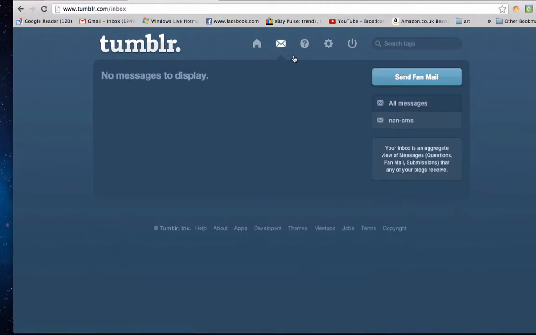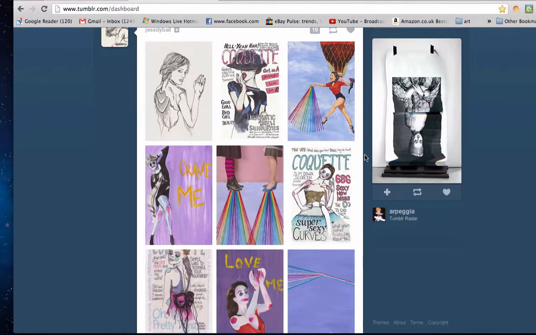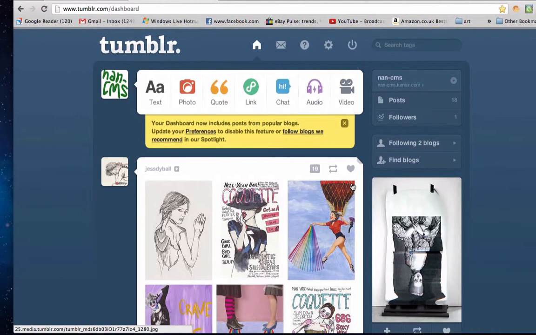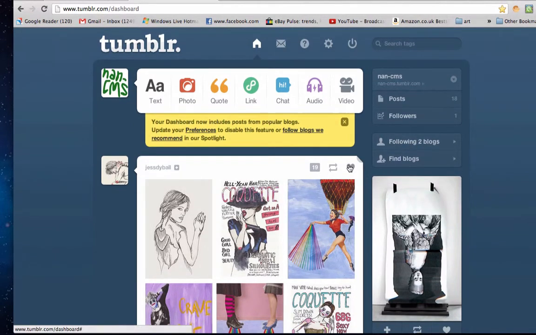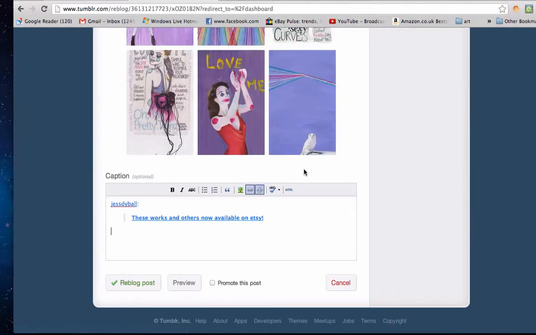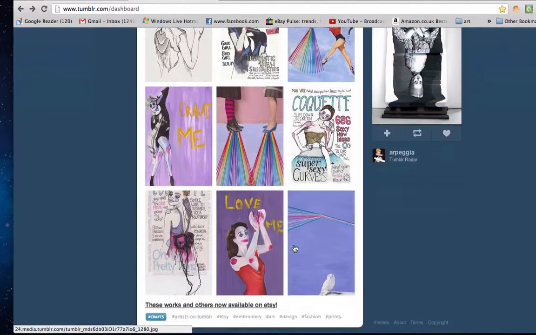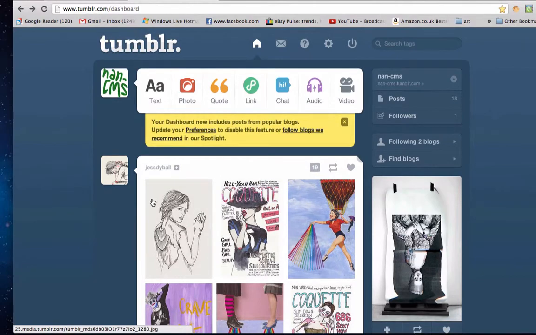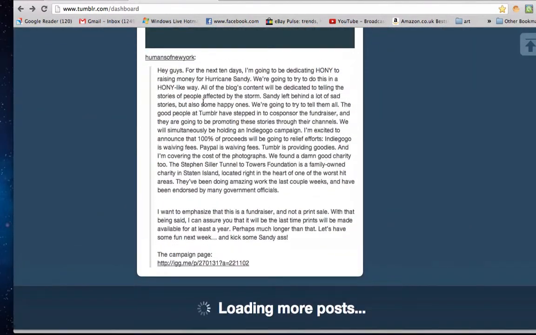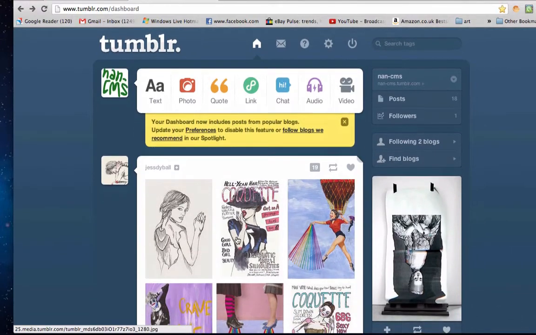They've got the internal messaging system, and like Facebook and Twitter, you can follow people, and people can follow you. You can like their posts, you can reblog their posts, you can ask other people questions, send other people messages. It's like Twitter, you've got a main feed area where you can see all the content of the people that you're following, and just interact with that content.